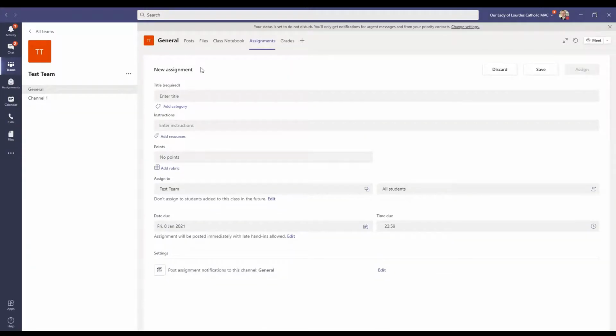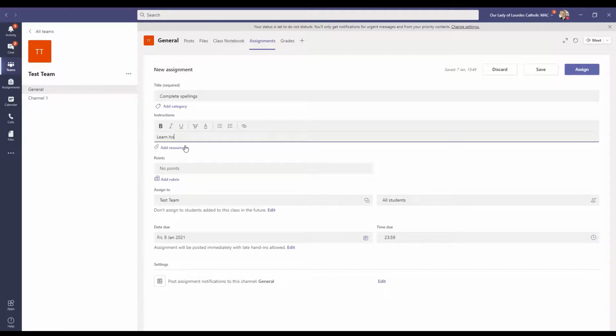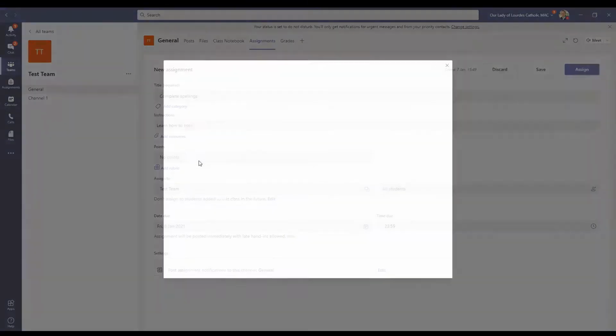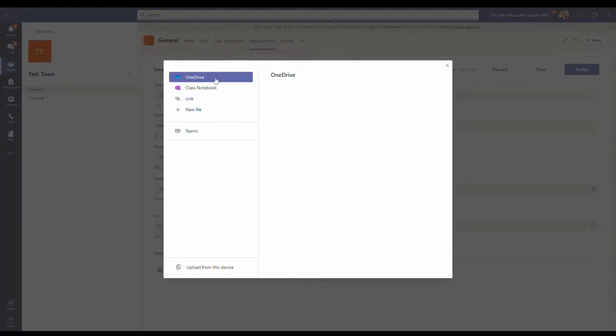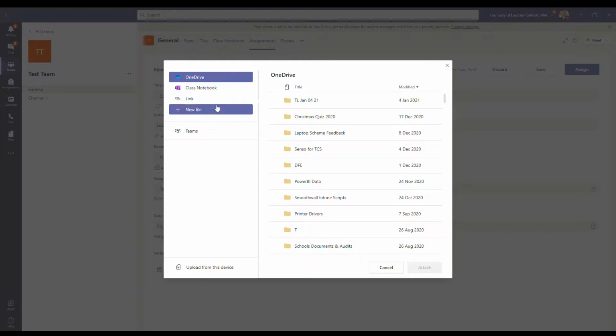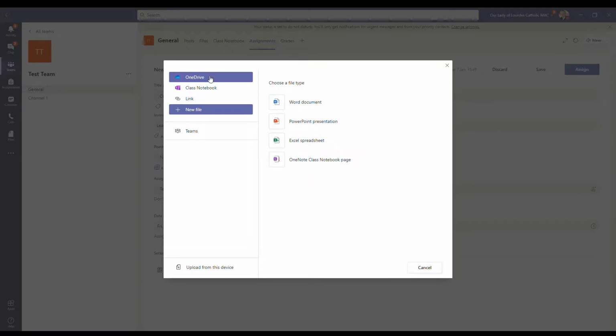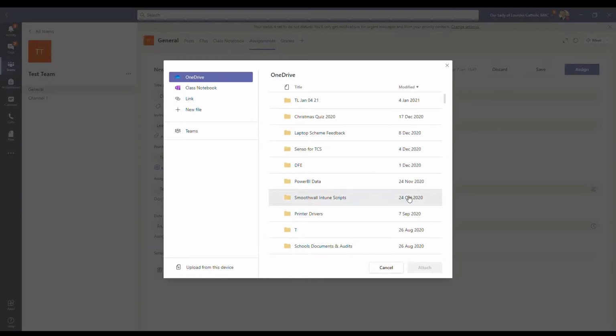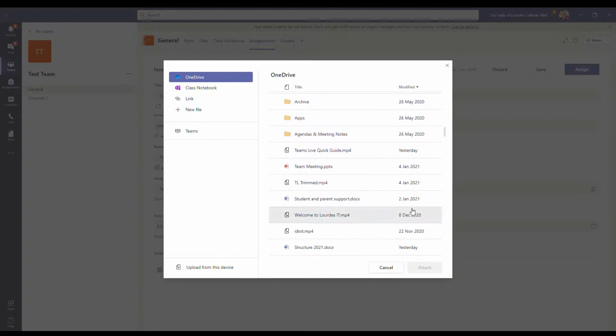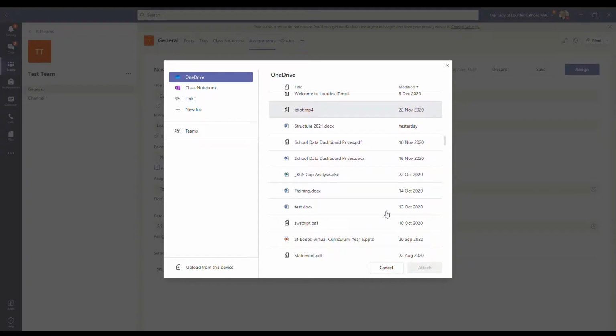An assignment's any task, whether that includes an attachment or a document for them to do. You complete this window here. So the title of the work, the instructions, and you can add resources. We click to add resources, which brings up this window, which allows me to go via my OneDrive, link to a website, or to a new file that I can create. I can also, down the bottom, upload from this device, from my computer, into the document.